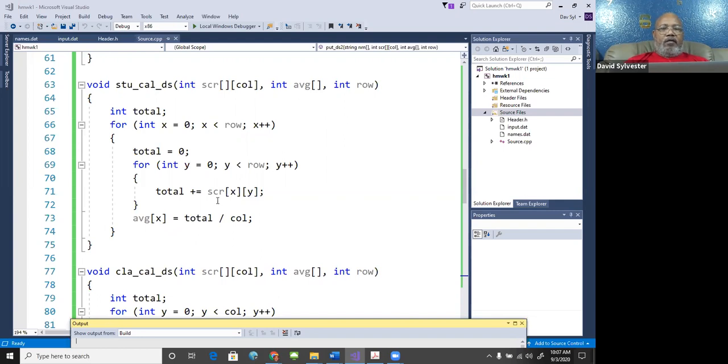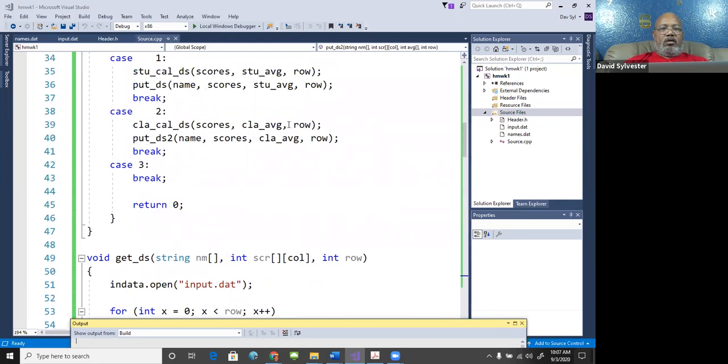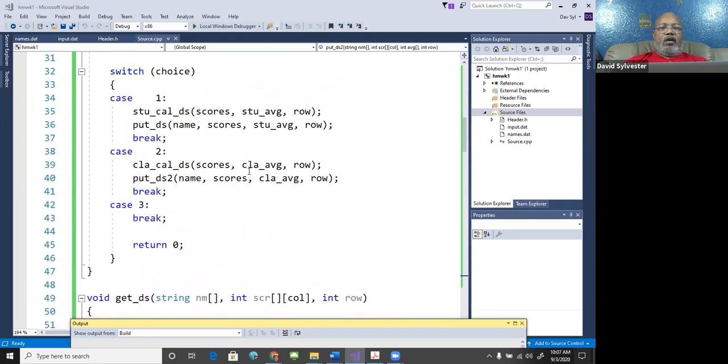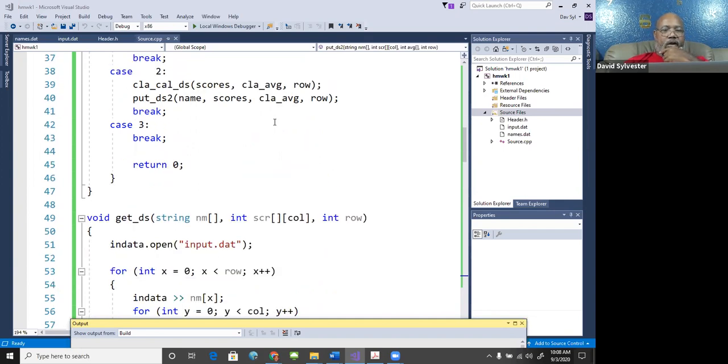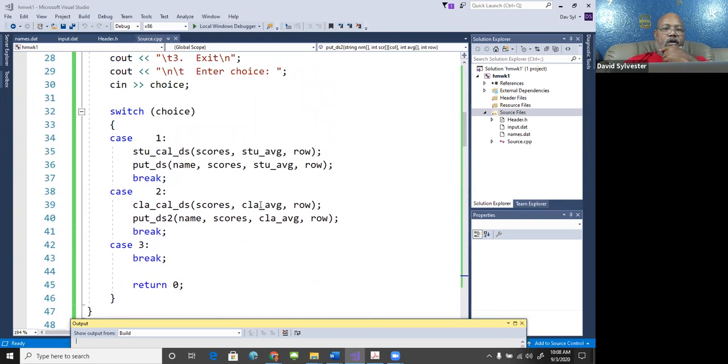Now, average should be changing. What did I pass for that one? I passed STU AVG. Now I'm wondering why I'm not getting the right score. In my put function, I'm passing the name, because notice I didn't have to pass the name in the calc because the name is not being calculated. So I'm passing the name, the scores, the student average, and then the row.